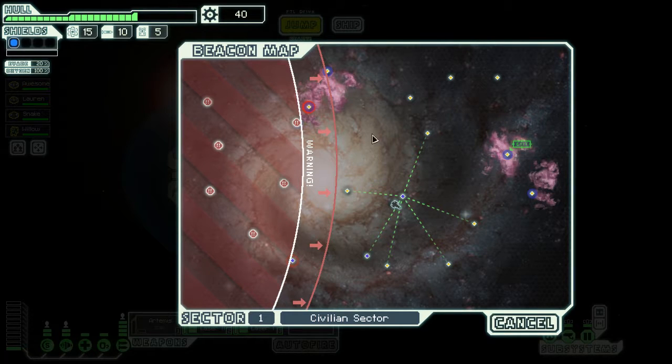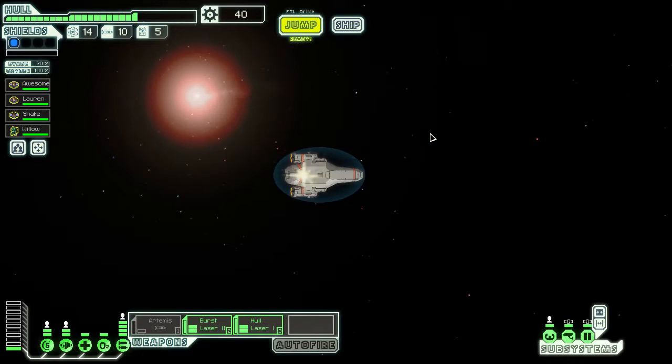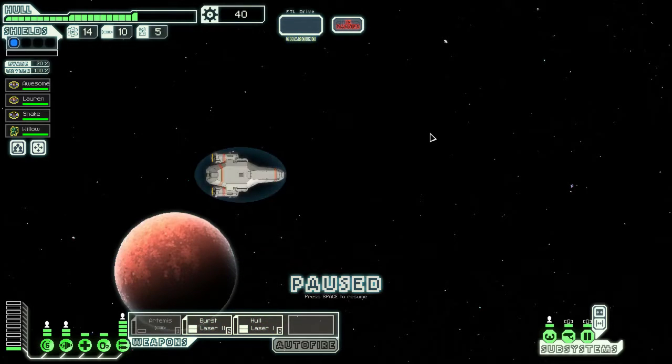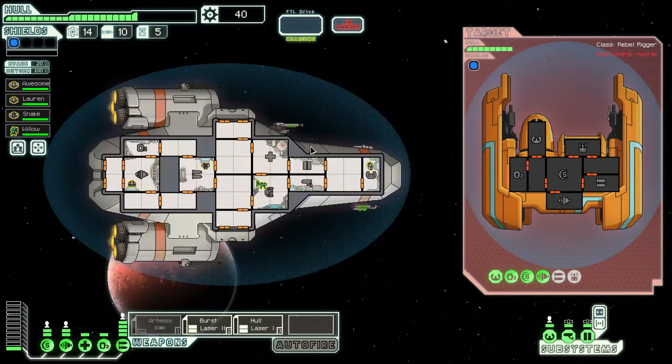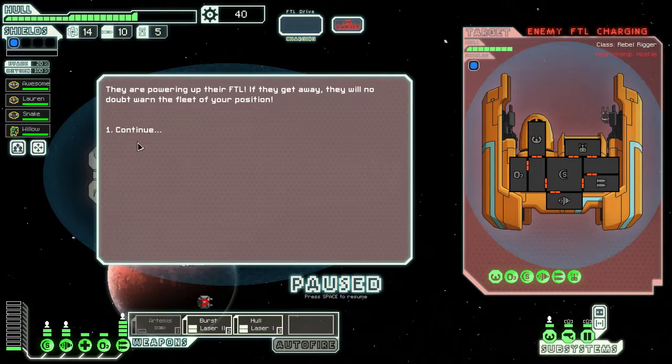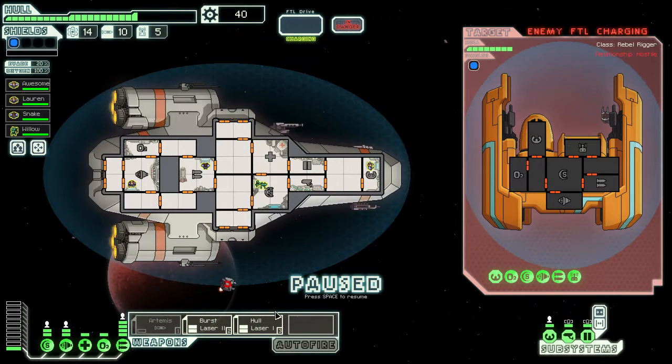So I think we will have just enough time to go there, there, there, there, and into the exit. And that's our best option, I think. So, let's go up here. Watch as I then get blown up. We're in danger. Right. A rebel scout. So this is what I'm saying. They're trying to get away. It will mean that the fleet knows that we're here.